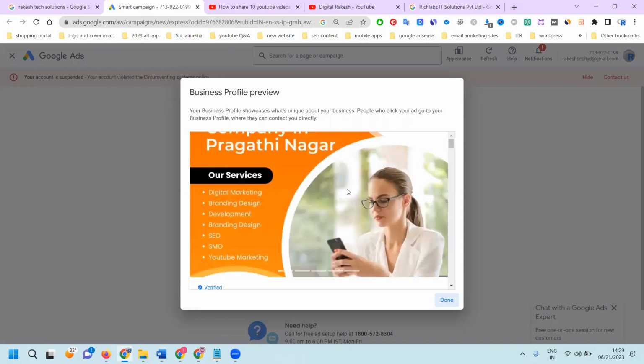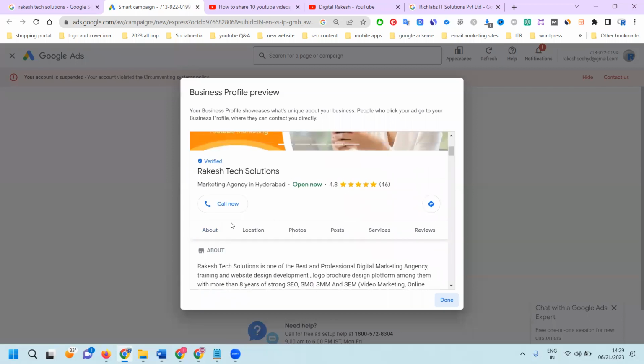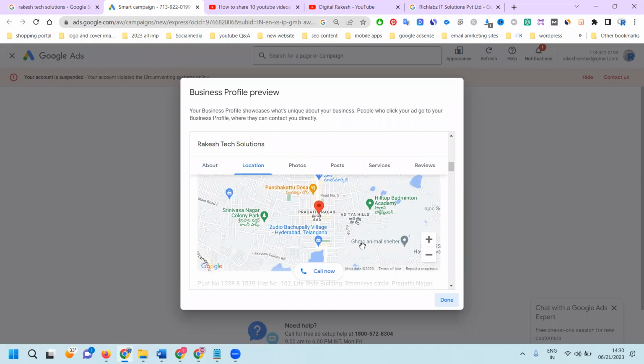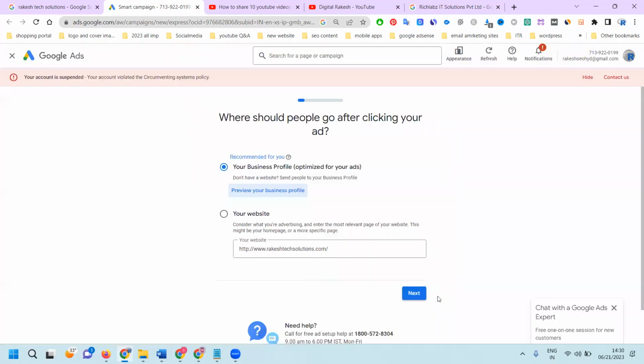See here. About location, photos, posts, services and reviews. Anything visible to the particular customer. Enable phone number and everything. So we can go with one map ad, three benefits: get direction, get call, get website traffic. So what is my target? It is to reach my physical location.